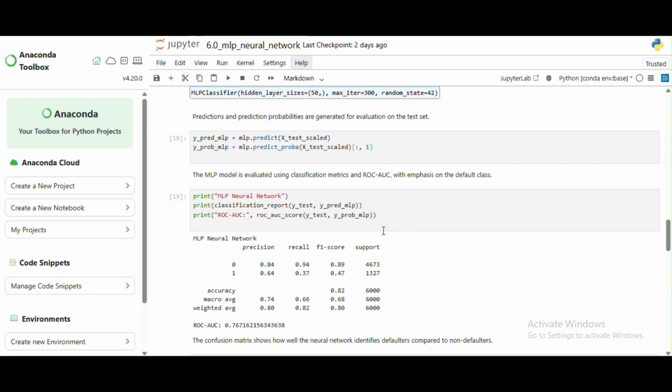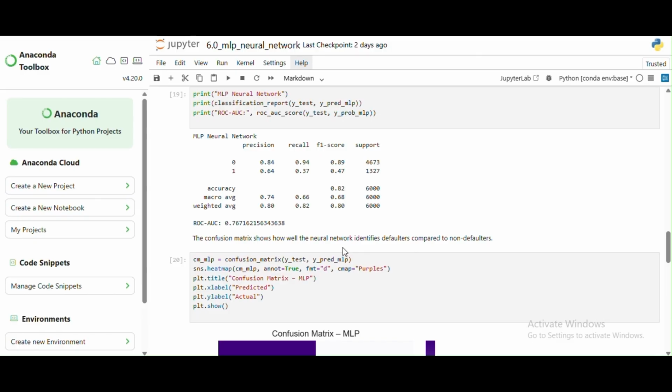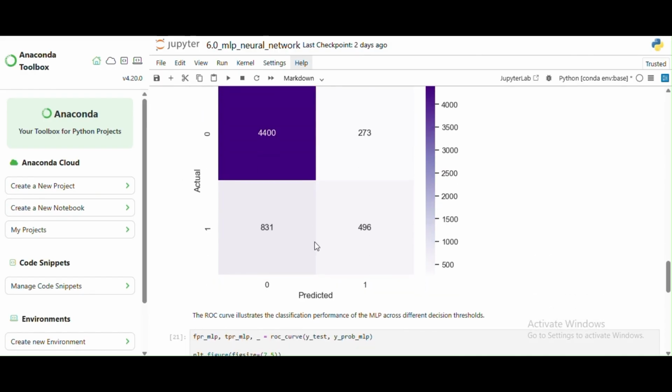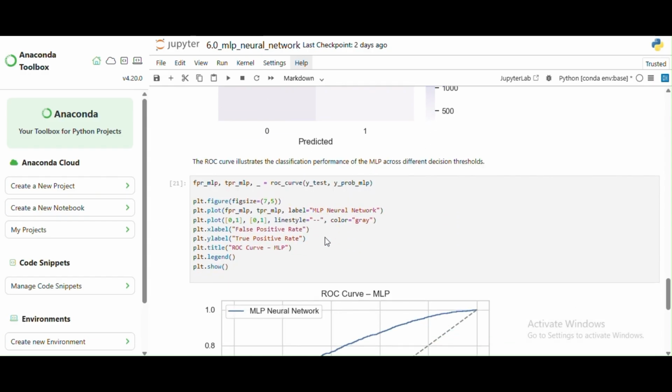And here I generate predictions and predicted probabilities on the test set. Predicted probabilities are required for ROC AUC evaluation. And here is the classification report and ROC AUC. In this cell, I evaluate the neural network using a classification report and ROC AUC score. This matrix shows how well the model identifies defaults compared to non-defaults. And here is the confusion matrix.